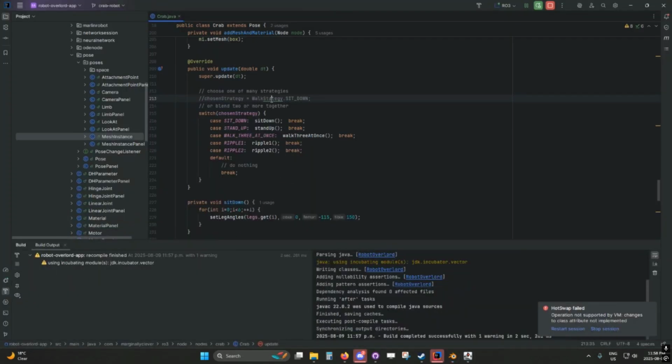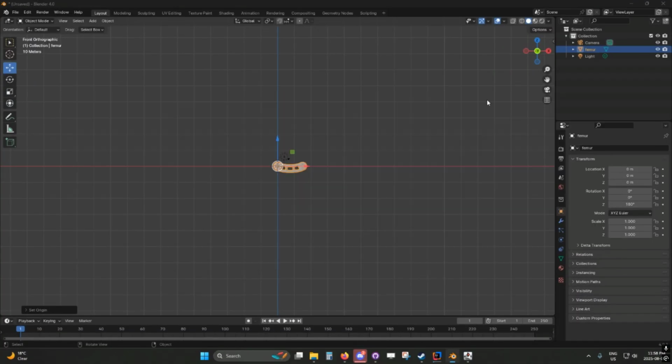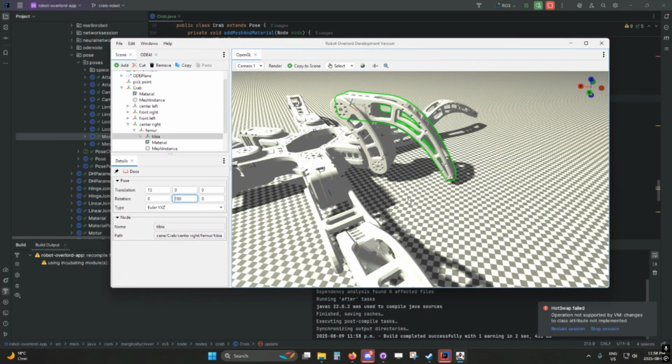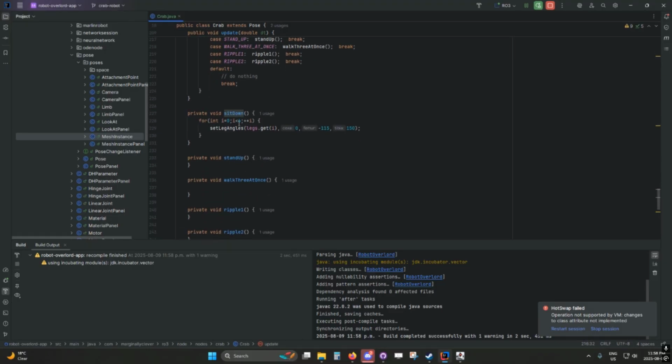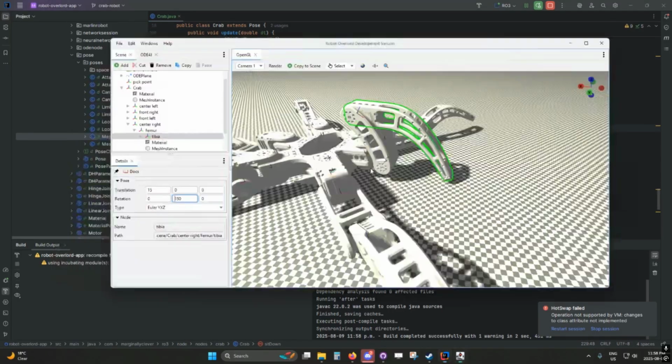So if I go back to here and I undo this, it should move. Can I close this now? I really want to. It's supposed to move all the legs to do that. Right? All the legs to this position.